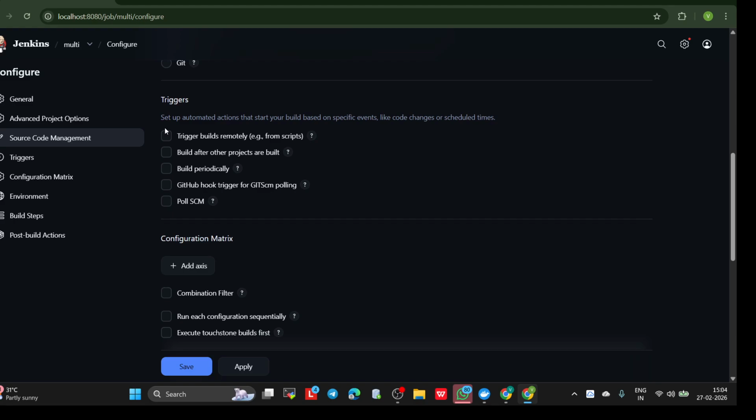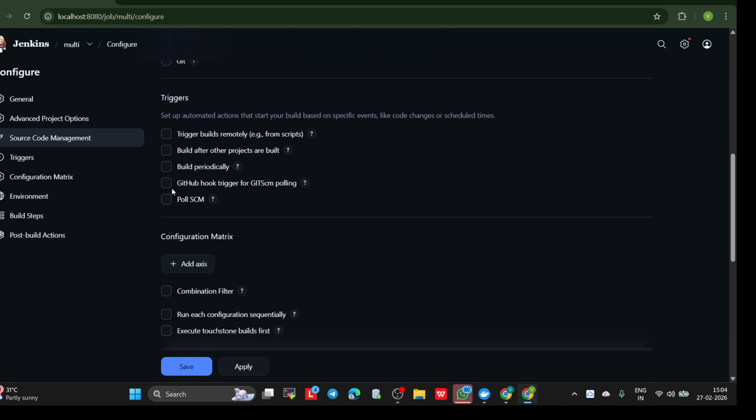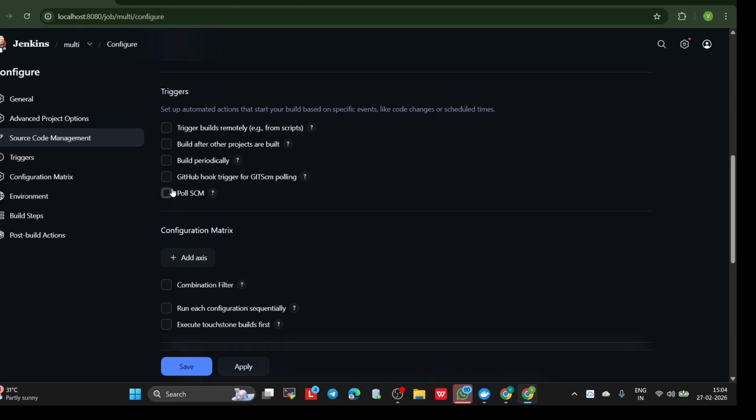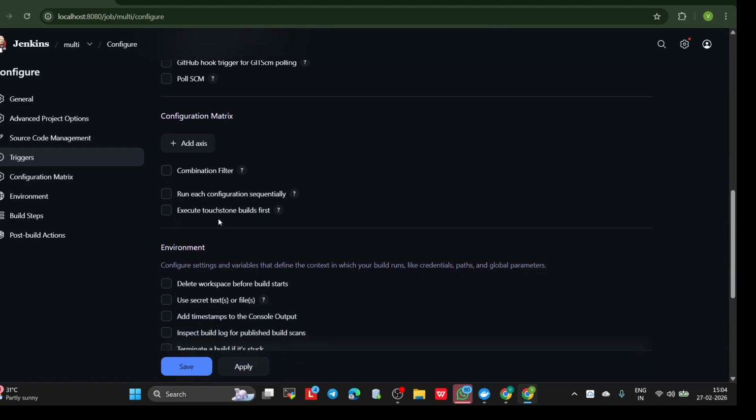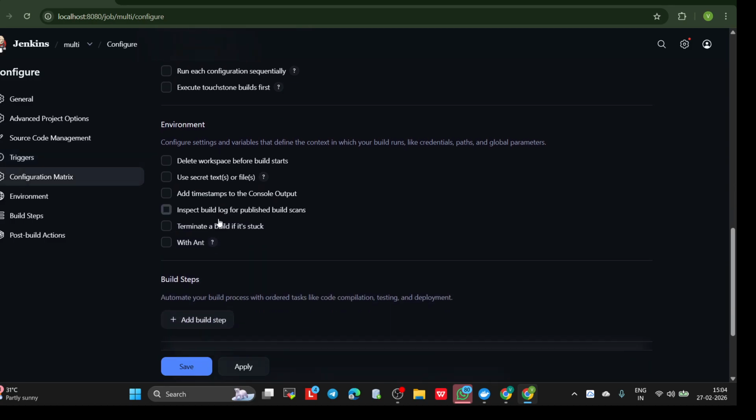And how can we trigger? Okay, that is again periodically, or poll SCM is there, you can set, so that you need not even run it. We can set some time, and at that time it will automatically run, but we are not going to do that now. We are configuring the matrix. We can configure touchstone build first, or configure even the configuration sequentially, but we're not going to touch that. Now environment, so we can set like delete workspace before build starts.